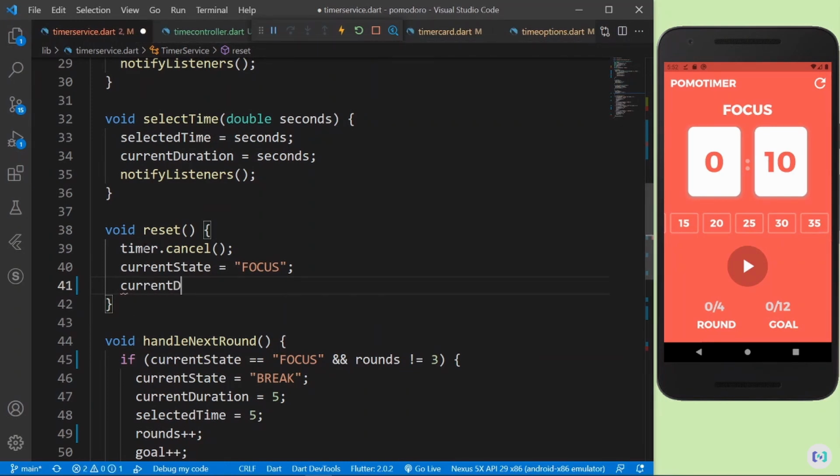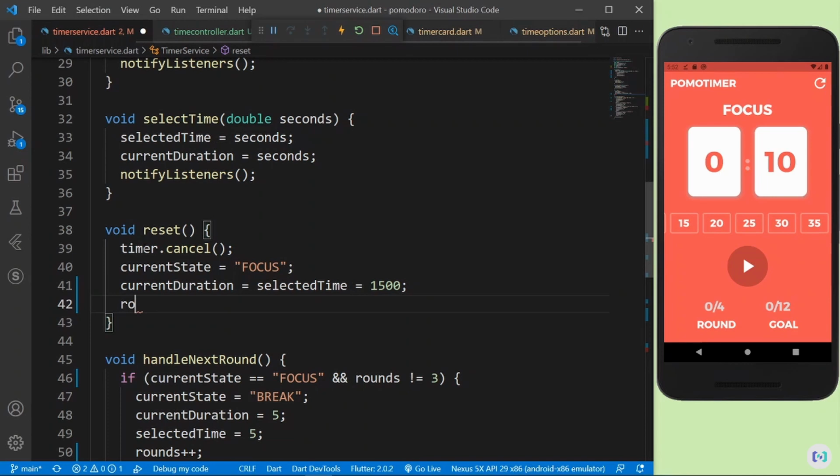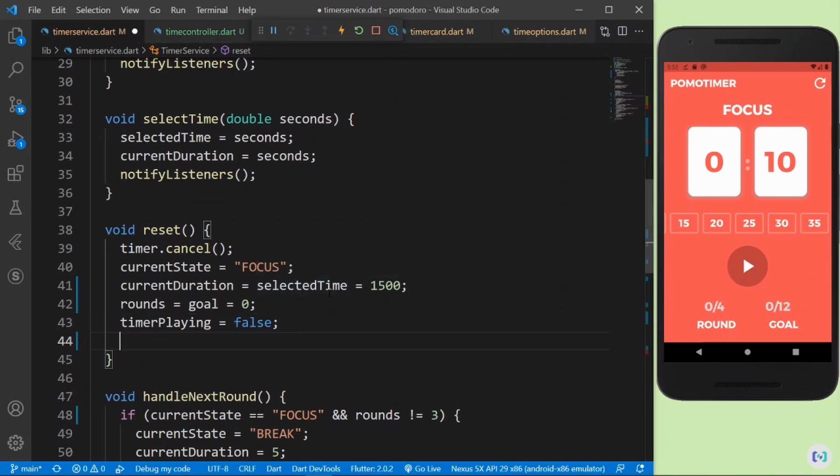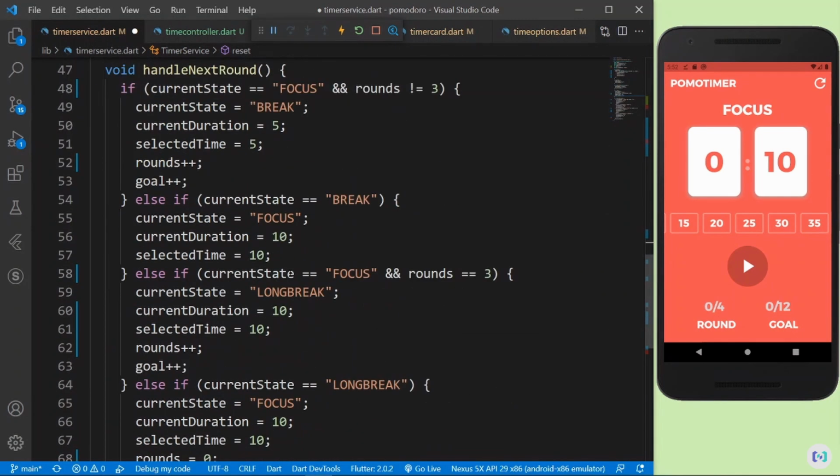Also the current duration and the selected time are going to be changed to 1500, so 25 minutes, and our rounds and goal are also going to change to 0, and our timer playing boolean variable is going to be changed to false. So we'll just stop the timer, and we'll have a play icon then, and of course we'll have to call notify listeners to notify all the listeners which are listening to our variables. Now let's do the actual values. Instead of putting in dummy values, I'll say 300.